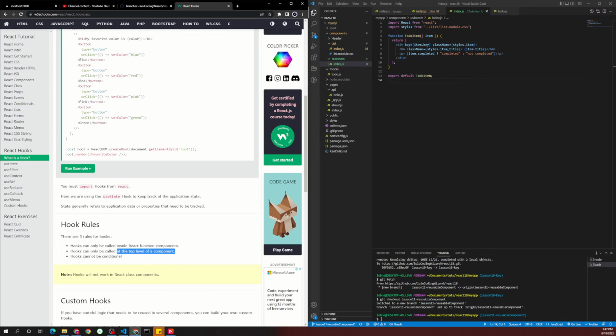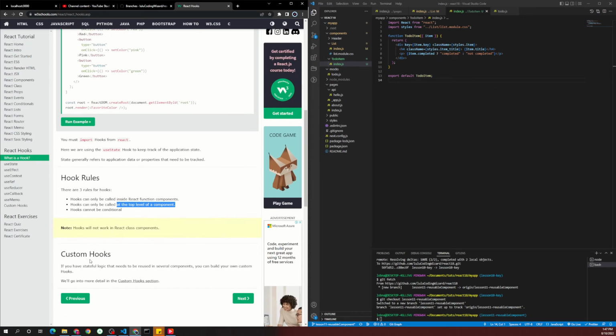Those rules can be broken in case you create your own custom hooks, not the built-in React hooks, but you can actually create your own custom hooks, which later in this course we will do, and see how to create them and how to implement them.